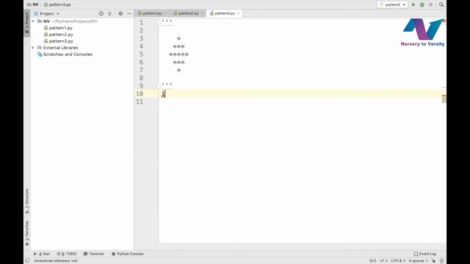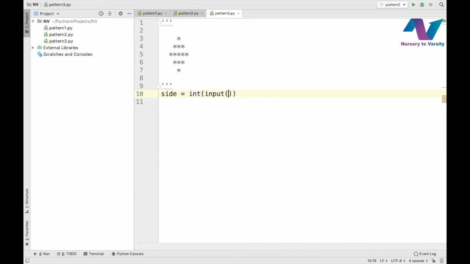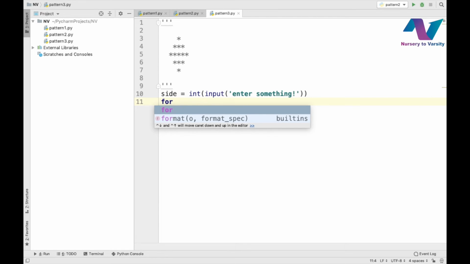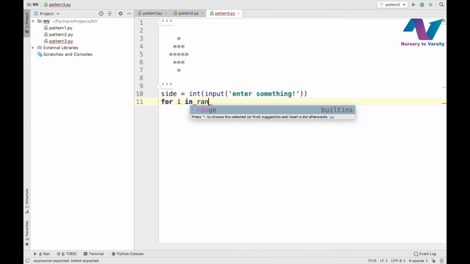Initialize our side variable as an integer input, and again enter something. Now we're gonna use the range data type, we're gonna use a list data type, and we're gonna use a special function known as reversed. So let's make our loop, our only loop. We're gonna use only one loop in this. For i in range.